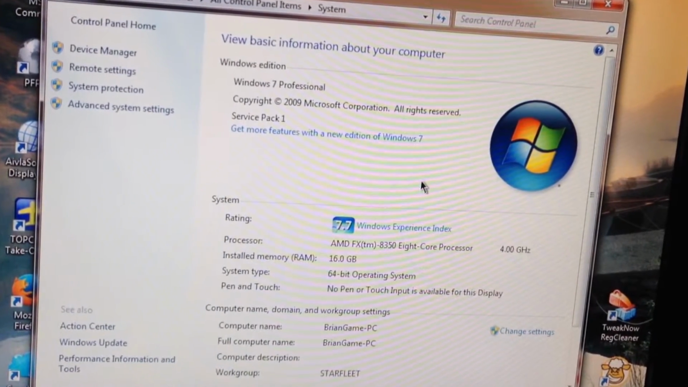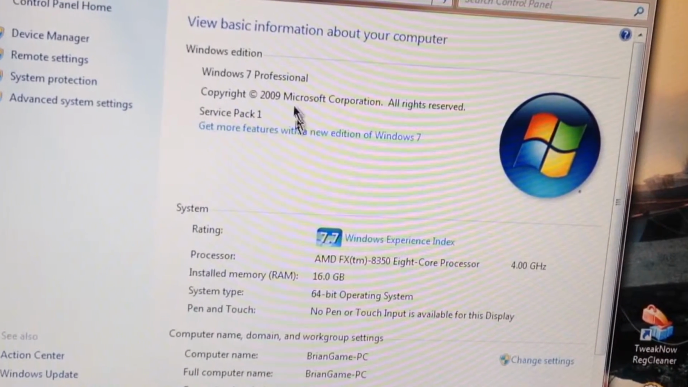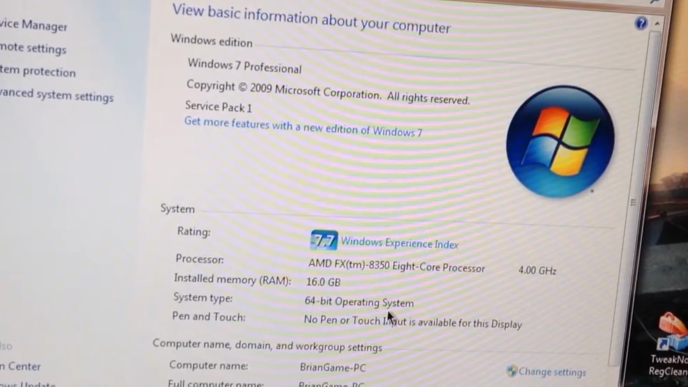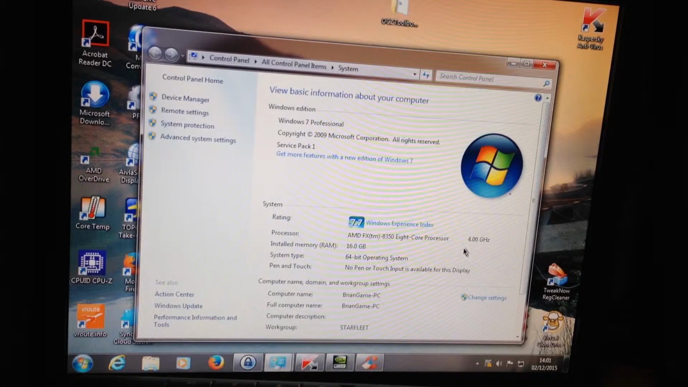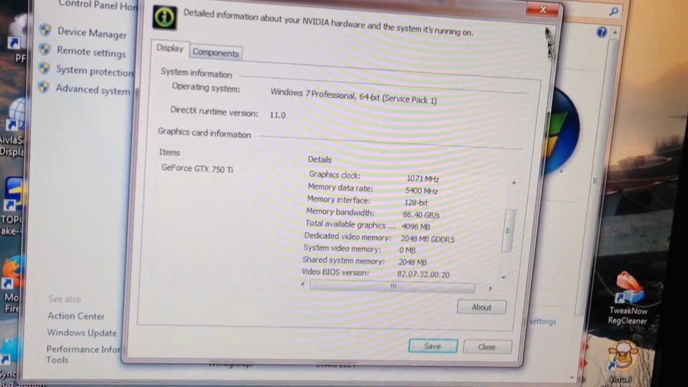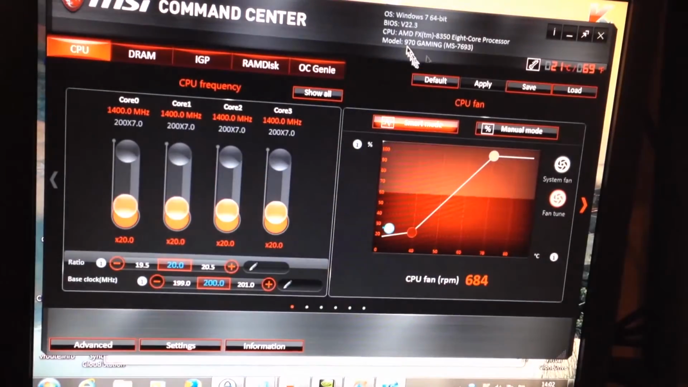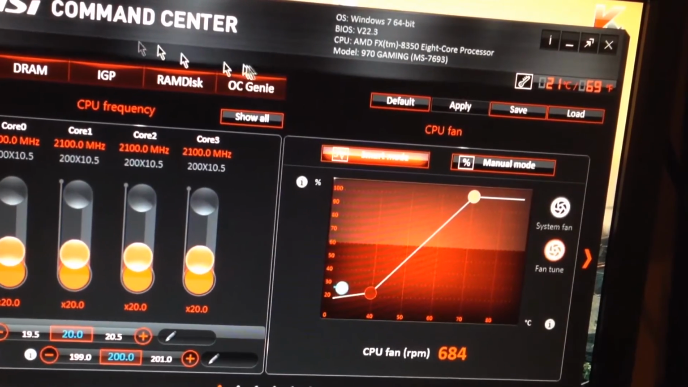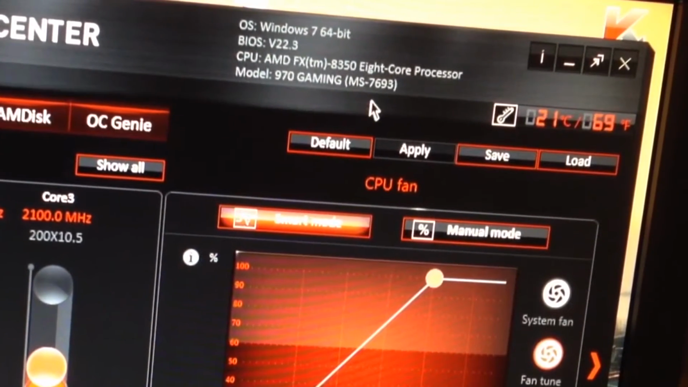So my current system is a Windows 7 Professional operating system, Service Pack 1. It's an AMD FX 8350 8-core processor, currently running at 4 gigahertz, which is unclocked. It's got 16 gigabytes of DDR3 dual channel memory, and obviously it's a 64-bit operating system. My graphics card is a GeForce GTX 750 Ti with 2 gigabytes of GDDR5 memory, and my motherboard, as you can see there, is an MSI 970 Gaming motherboard. The model number is MS-7693.